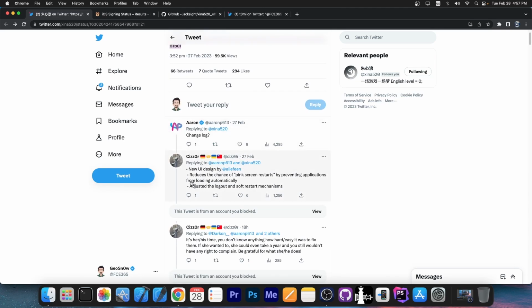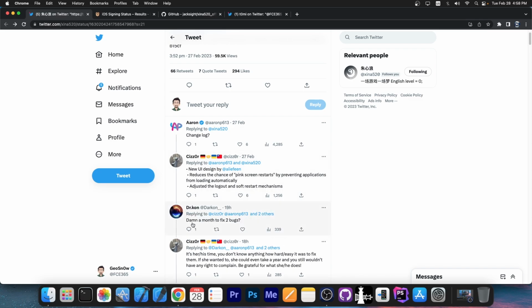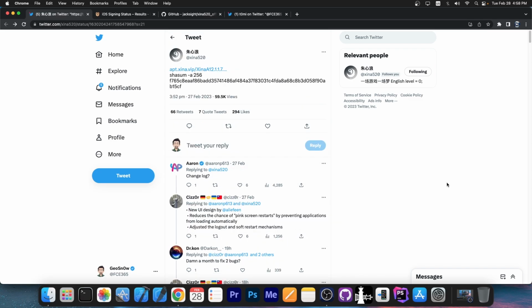And it appears that the changelog is this one over here: a new UI design. Then it reduces the chance of pink screen restarts by preventing applications from loading automatically, and adjusted the logout and soft restart mechanisms. Apparently that's the entire thing. And somebody in here that I've blocked says, damn, a month to fix two bugs? They do not know how hard jailbreak development is, trust me.